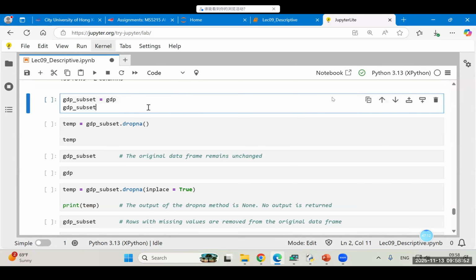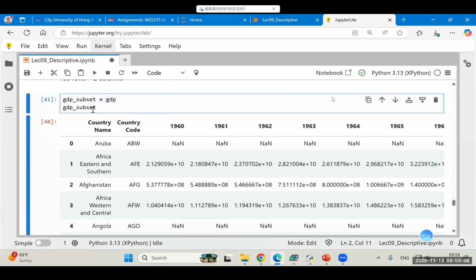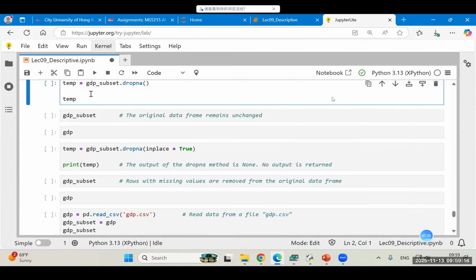And then we are going to show different ways of dealing with missing values. One is drop, the other is fill in. So to do that, let's make a copy of the original data frame. Let's call it GDP subset. So by doing this, GDP subset is identical, is equivalent to the GDP data frame here. Then let's try.